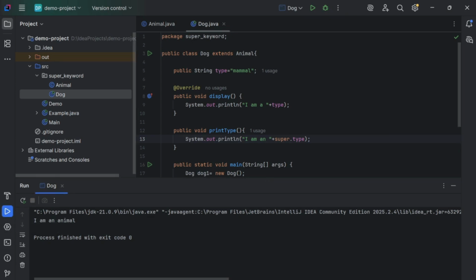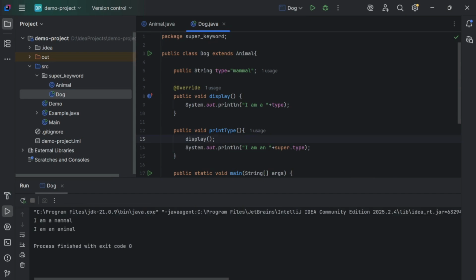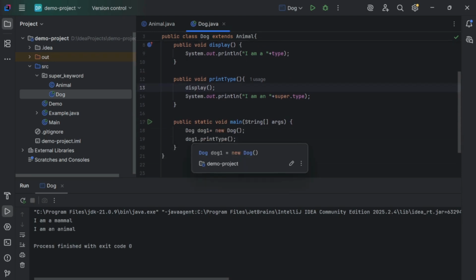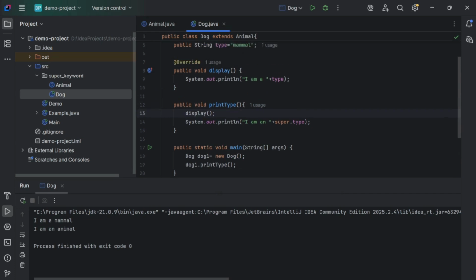and it is printing I'm an animal. Let's print both the statements. So first I will call display method. So here now you can see, let's see inside the main method. So first dog1 dot print type. So it will call the print type method, and inside print type method first statement is display.